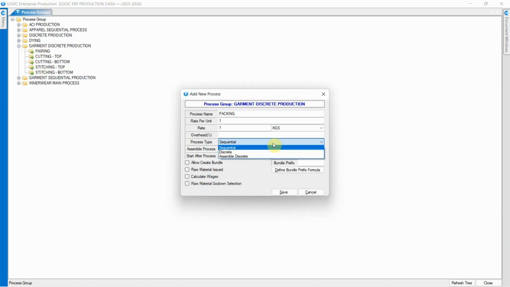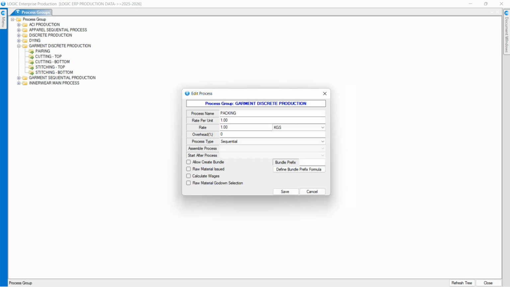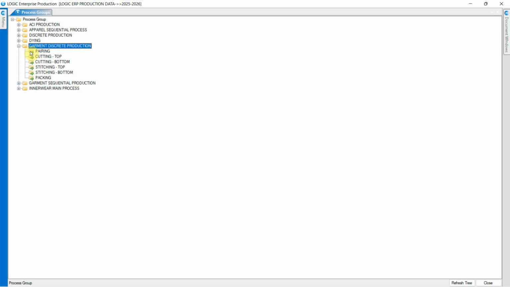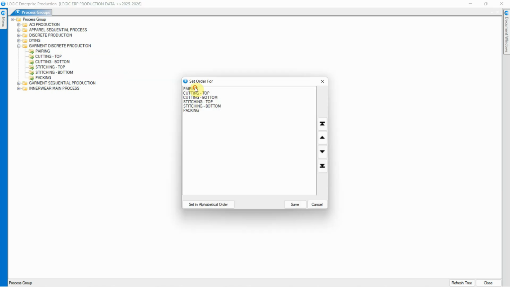Since packing is the final process in a discrete production cycle after assembling, the product will then move forward as a complete unit in the sequential process. Select the process type as sequential and save the details. The discrete process has been successfully created. By right-clicking on the process group, you can also edit, delete, or rearrange the order of the processes as needed.